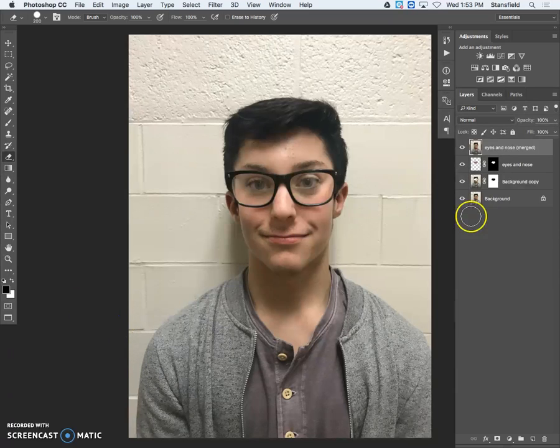So here we have our first blend. We've got the background merged with the eyes and nose. So the next step is we're going to add another mouth to this picture, and I'll show you how to do that. First thing we want to do is copy this eyes and nose layer.